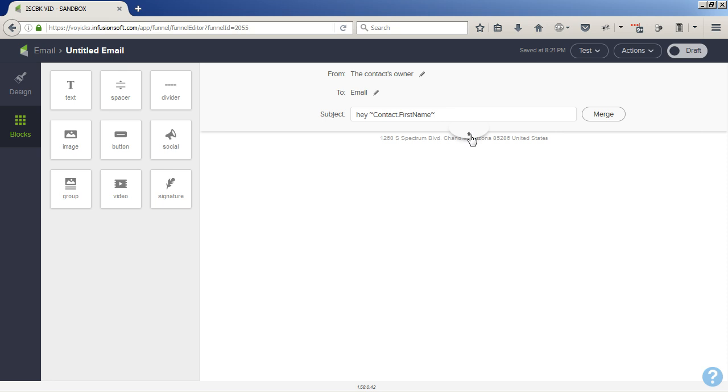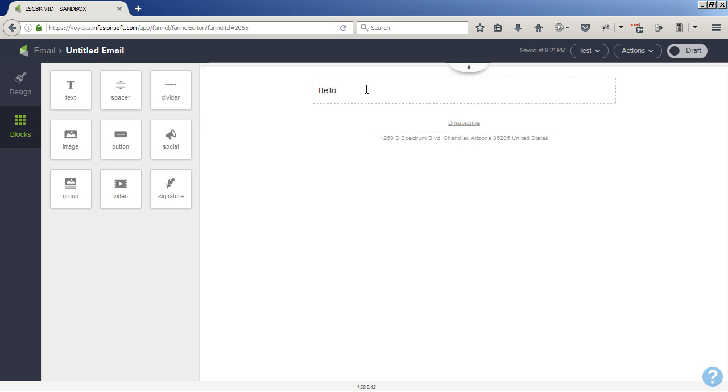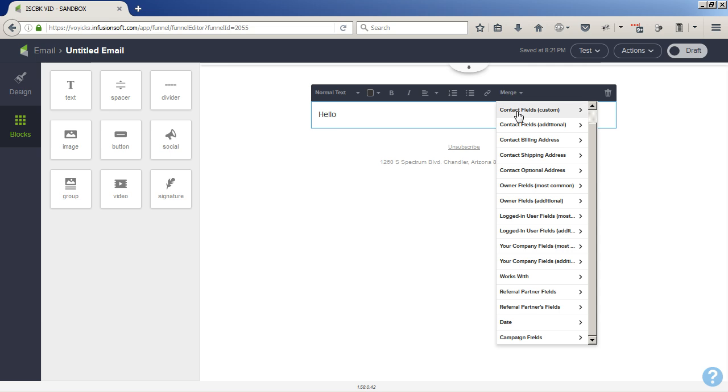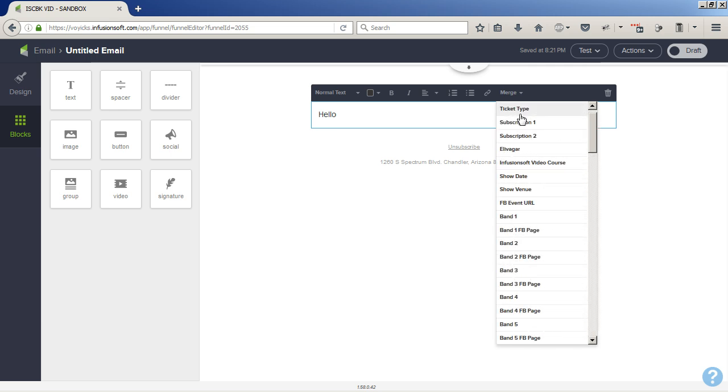The process is similar if we're editing text in a text block. Place your cursor where you want the information to go, open the Merge menu, select the category you want, and the piece of data that you want to insert.